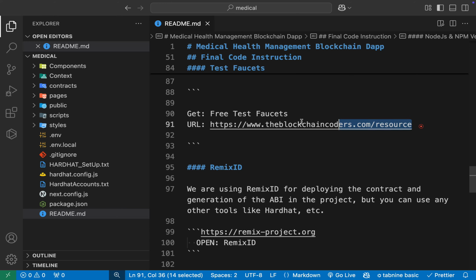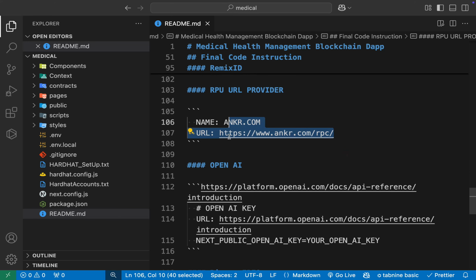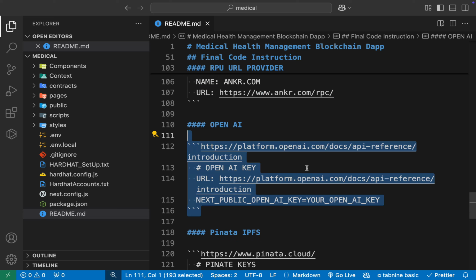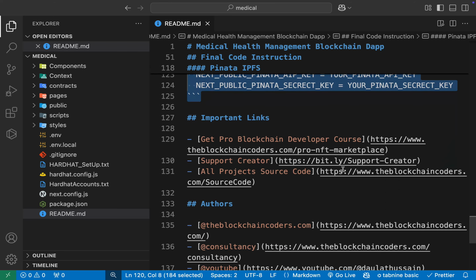If you want to get the faucet, you can simply visit there and you will find a tool. You can use Remix IDE. We are using this particular site for the provider. We have the OpenAI documentation, from where you can create your own key. That's all explained. You can get a Pinata API key and some important links.